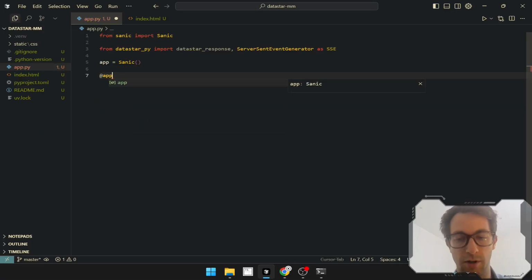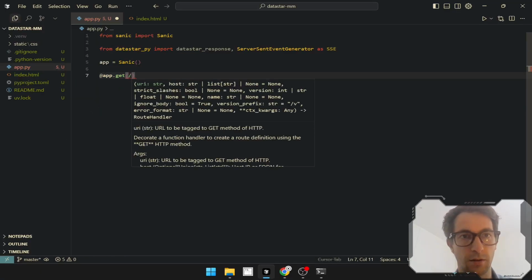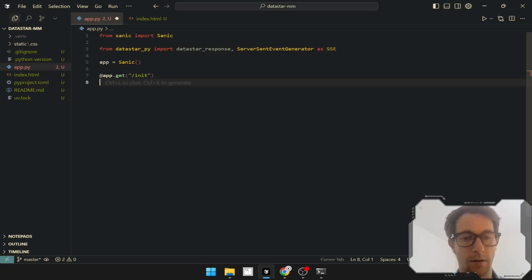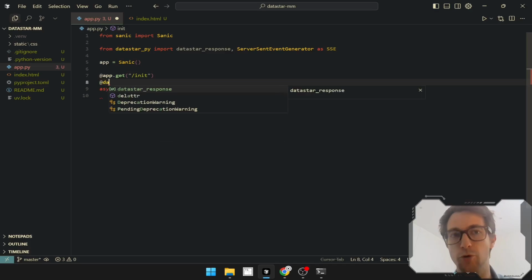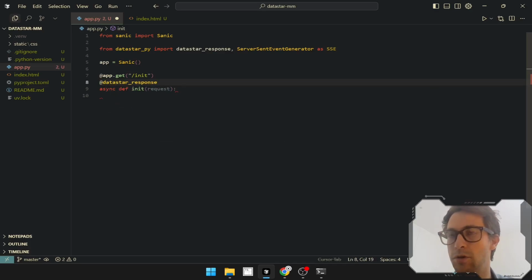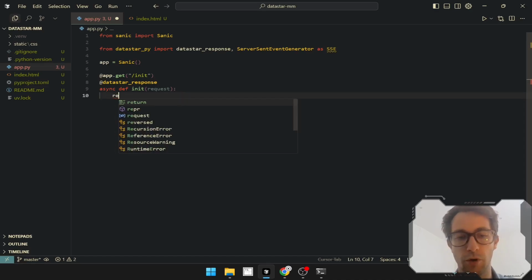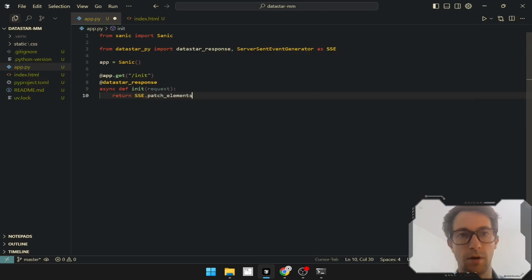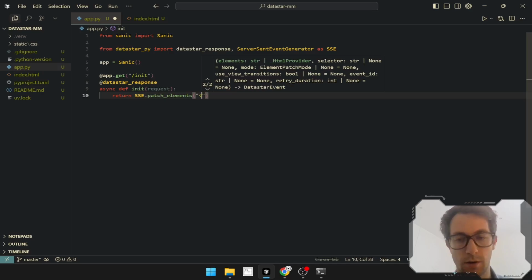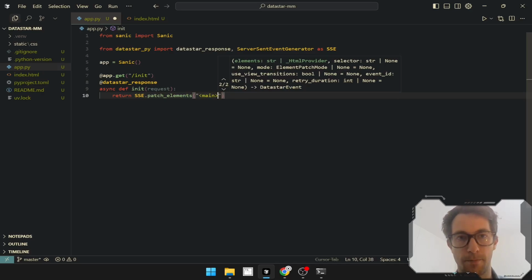We are going to declare this route, app.get init, async init request. We are going to say that this is a Datastar response, so the new way to do it is just to slam a little decorator on it. And then we can return whatever we want. Return SSE patch elements main.